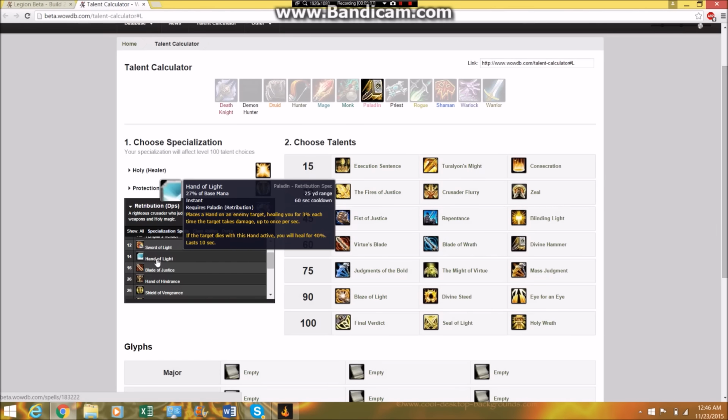They changed Blessings and Hands. Hand of Light places a hand on an enemy target, healing you for 3% each time the target takes damage. So what I imagine is you can't swap this often, and you're going to be training a target. If you're training a target, you want to put this on it. Or you could use it as kind of like, you know how Murder of Crows functions? If you put it on a target before the target dies, the cooldown resets, or when the target dies, the cooldown resets. You could use Hand of Light like that.